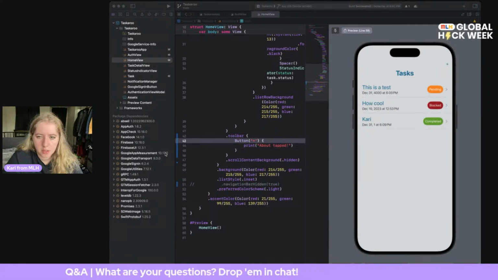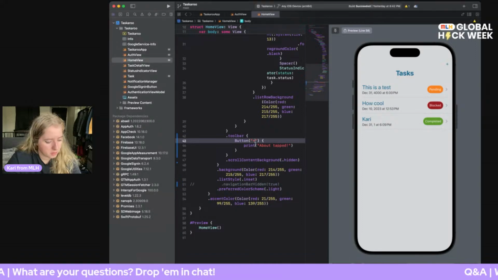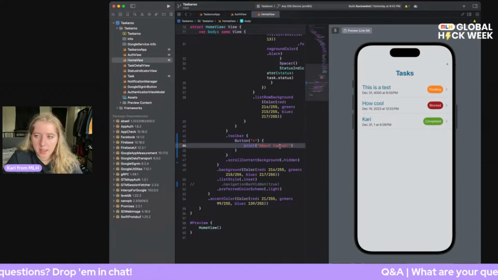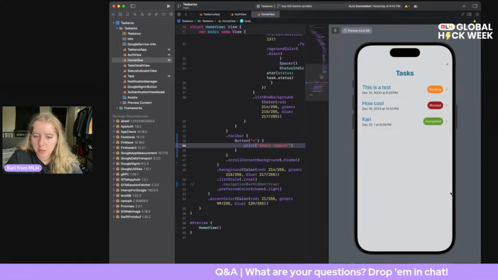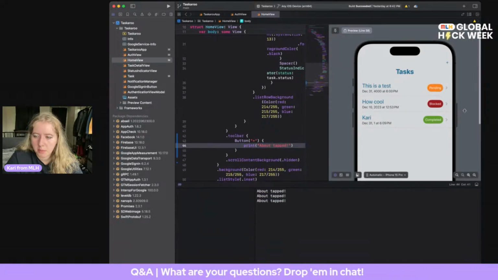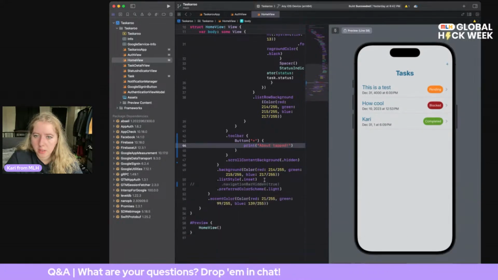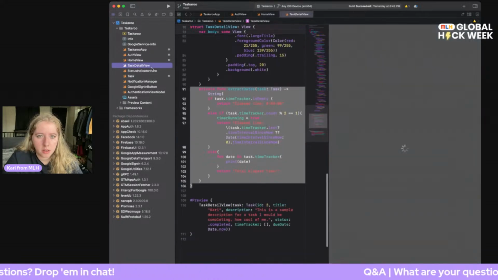That is pretty much that. We've got it printing tapped. So if I were to press on this button, it should just print out tapped a bunch of times, which it does. Great. I want to make it a button that looks more like the buttons on the task detail view.